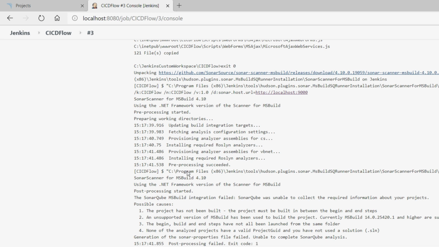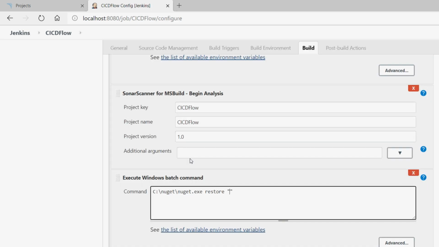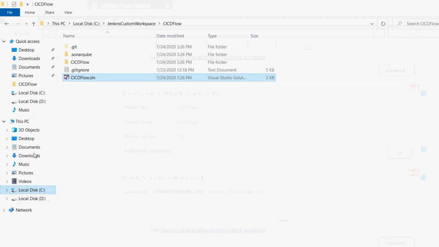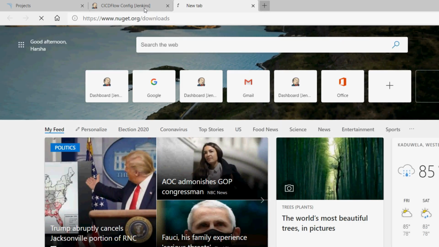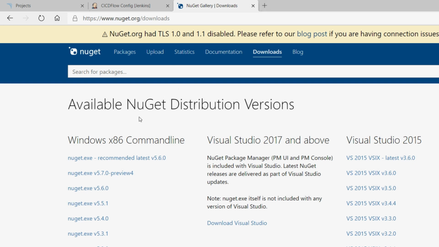So after this Sonar Scanner for MS Build begin analysis step, I'm going to add a new execute batch command section, which is NuGet restore, in order to build the .NET project. I'm specifying my NuGet location, and the command is restore followed by the SLN file name. To download the NuGet.exe package, go to nuget.org/downloads. You can download the latest version from there.